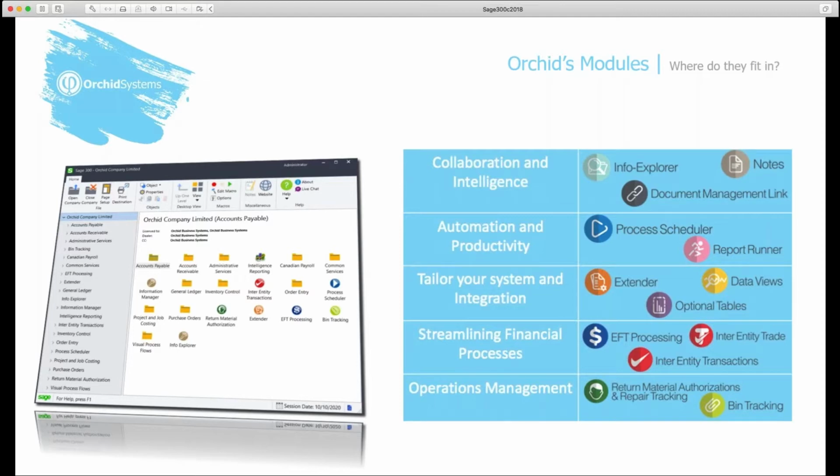And Extender also allows you to create custom tables and views. So any extra data that you need to store in Sage 300 can be stored properly in the Sage 300 database and is supported by dumps and loads of the database.